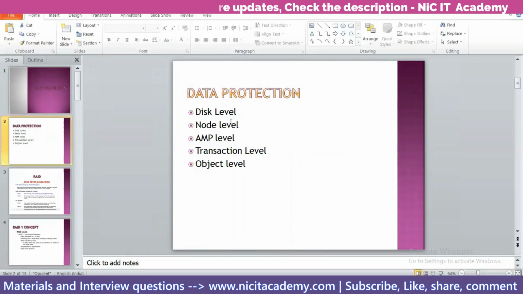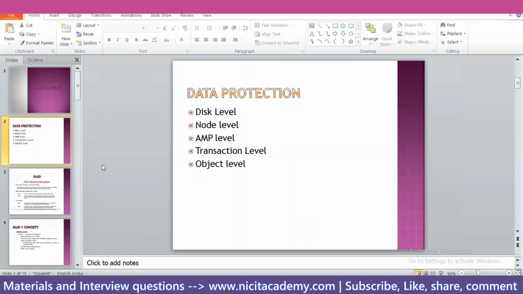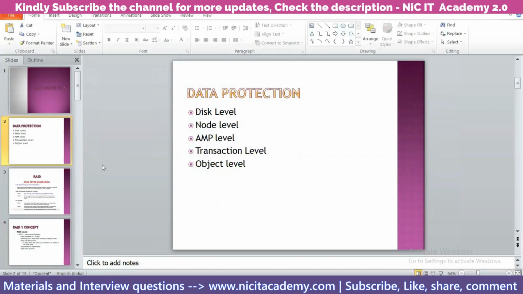It can be a disk failure, a storage failure, or a node failure. The entire node can fail, or it can be an AMP failure. If one AMP fails, how do we retrieve that particular AMP's data? The data has been stored in one particular AMP, so you cannot retrieve it if the AMP fails. Or at the transaction level: if you are doing select or insert operations and something happens in between, only some data will be inserted, right? So how do we retrieve the other data? We will see everything, like transaction level and object level. Object level is nothing but table level.